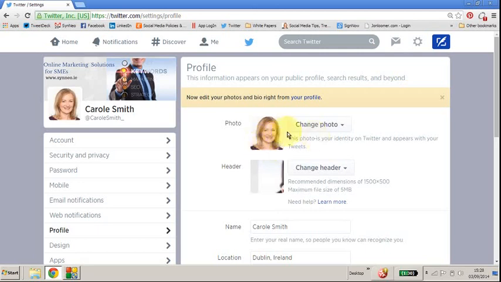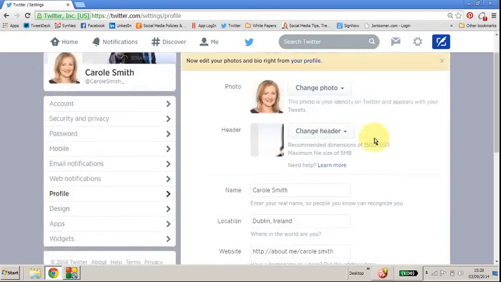So you need to put a photo up, have a photo on your computer. You just upload it and off you go. With the header, we've got dimensions here for you, 1500 by 500. You need to find a nice image that represents the business that you're in, and you need to upload it the same way as you would with your profile, upload the photo.